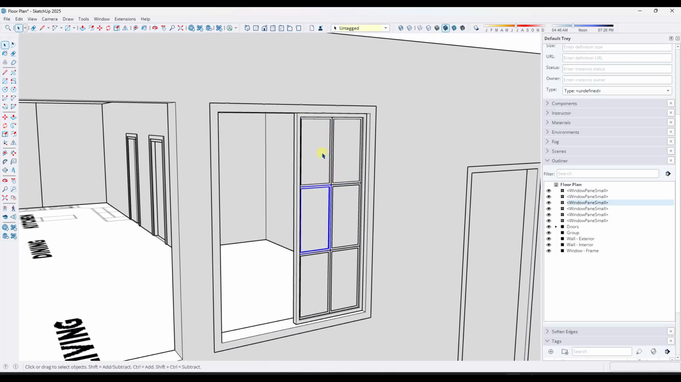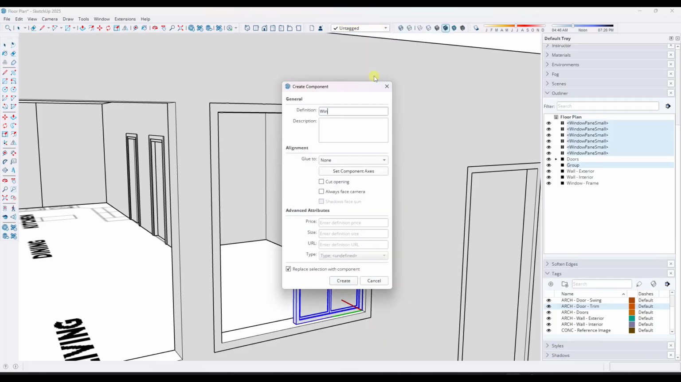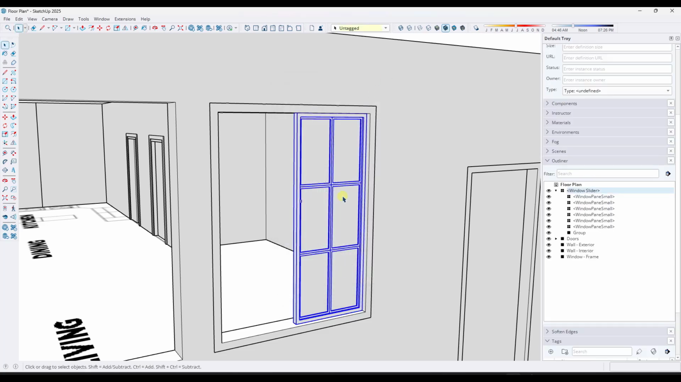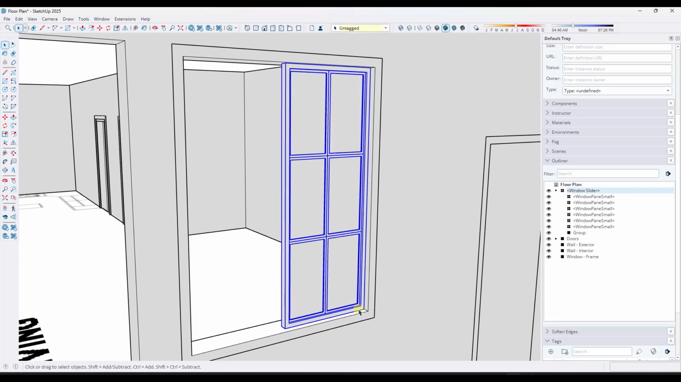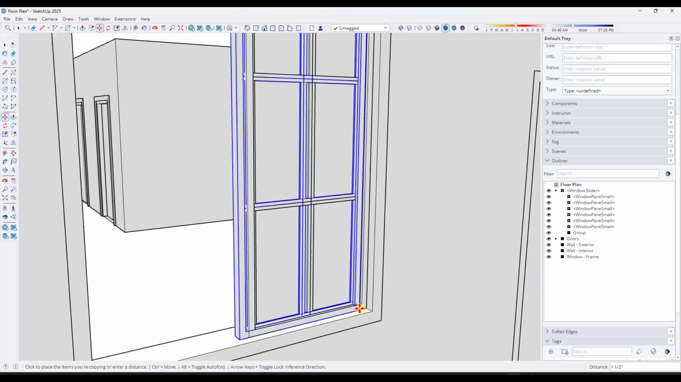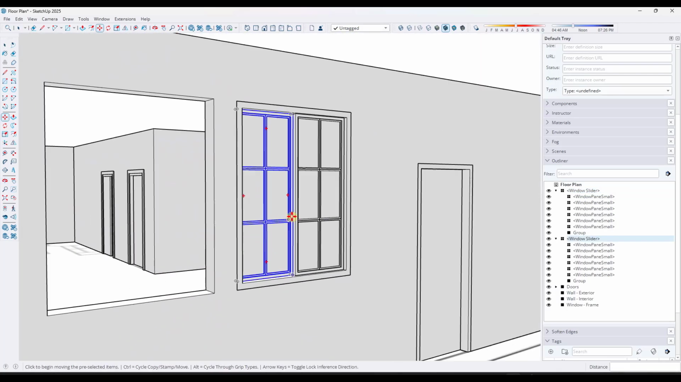And so now we're just going to take all of those panes along with the slider right here, and we're going to right click and make this a component. We're going to call this window slider. And you could put the size in there if you wanted to. I'm not too worried about that for right now. But now I'm just going to use the move tool in copy mode to copy the slider over here. So now we have this window in here.